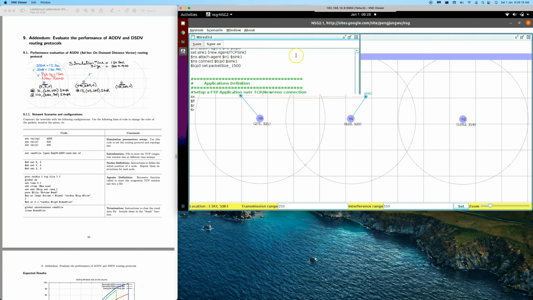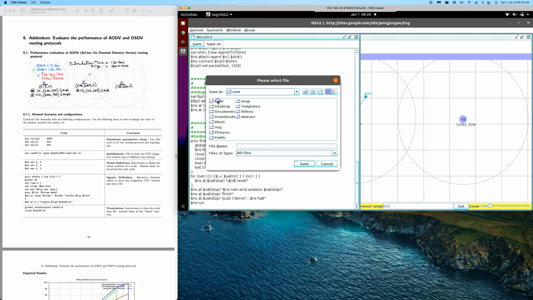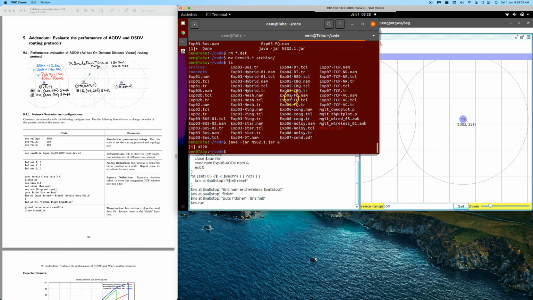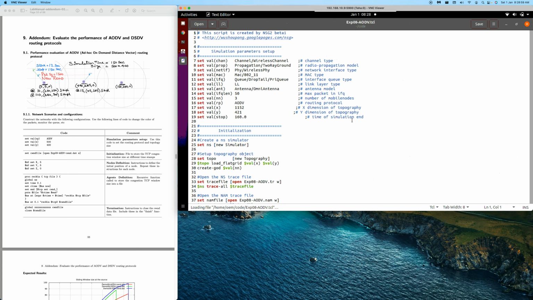Then we'll get to the TCL. Good, we have got the TCL. We'll save the TCL now. We'll go to our home directory, and then we'll save it as experiment 08 AODV.tcl. We'll save this, and then we'll go to our terminal, and we have got our file. Yeah, you can see that it is experiment 8 AODV.tcl. We'll open it using gedit, or you can use a file manager as well. Anyway, we are doing experiment 08 AODV, and we'll open it using gedit.